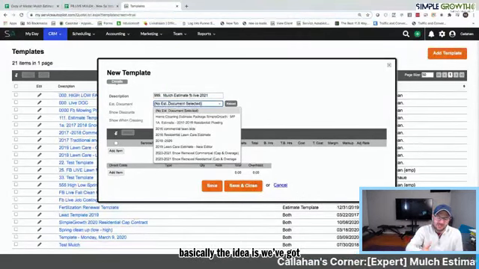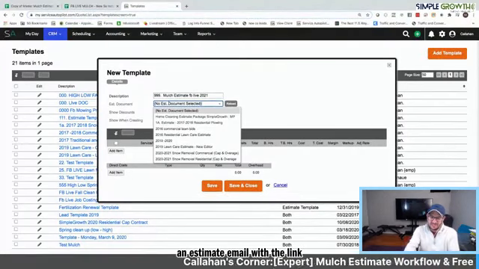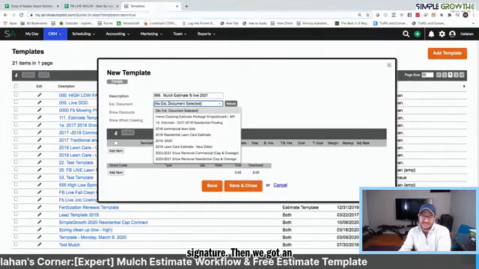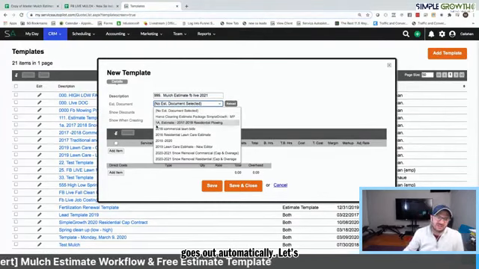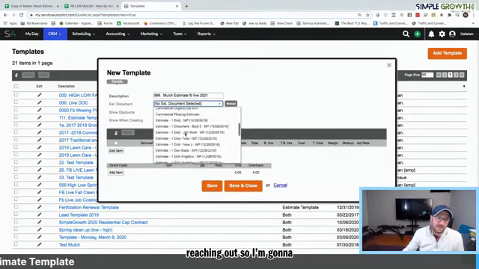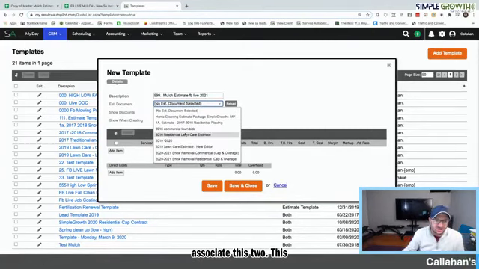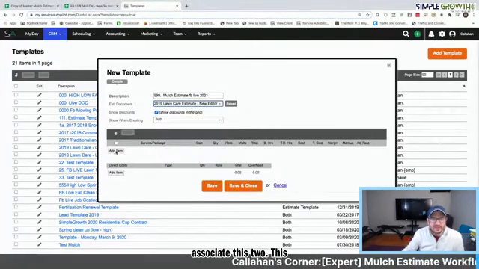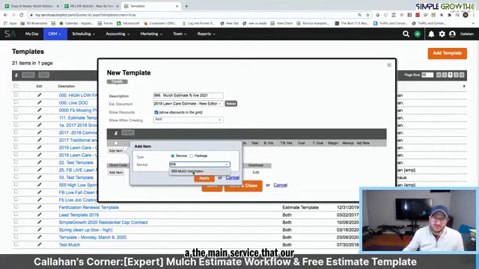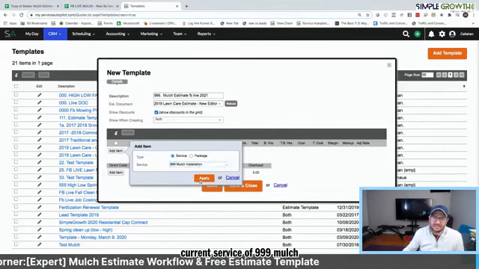But basically, the idea is we've got an estimate email with a link, an estimate document where it shows the prices with the signature, and then we got an estimate acceptance email that goes out automatically to let the consumer know, like, hey, we know you've signed up. We'll be reaching out. So I'm going to associate this to this document.